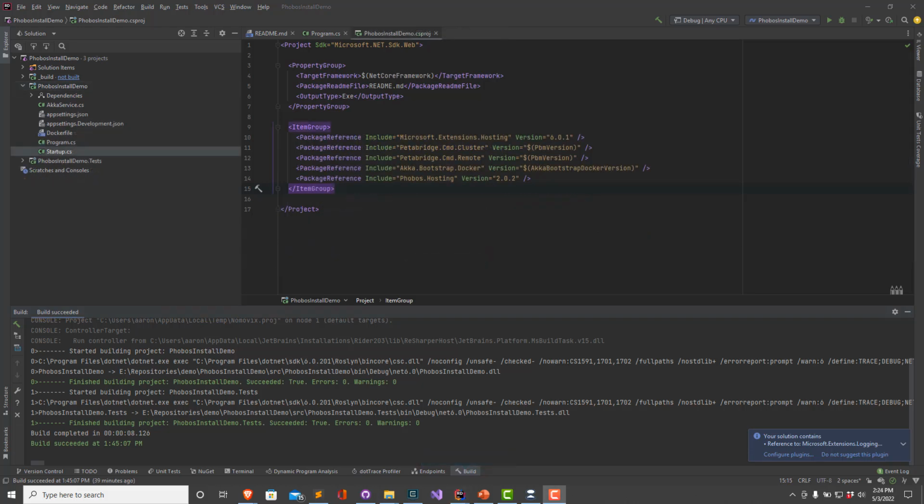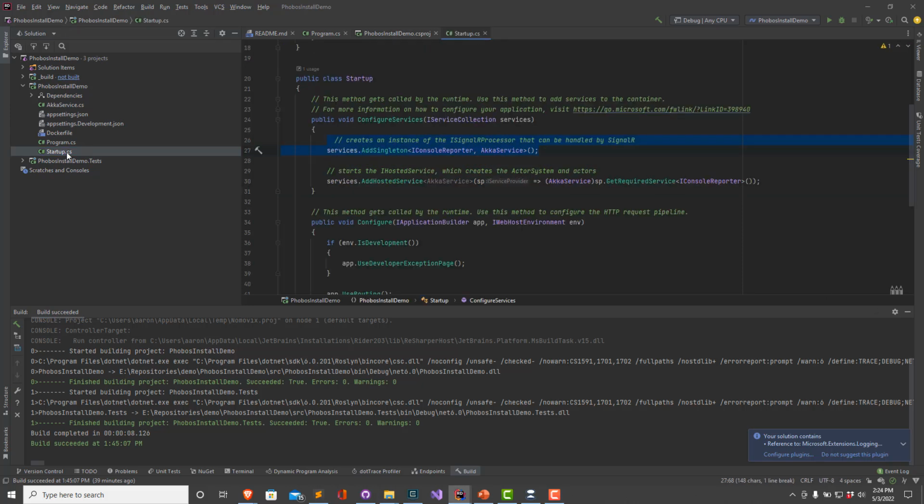So the first thing we're going to do is convert the solution to use Akka.Hosting. I'm going to go to my startup.cs where we currently configure our generic host that we're using to run this app. I think this is a .NET Core 3.1 app. If you're using .NET 6, you can use all the minimal APIs for this. It looks exactly the same.